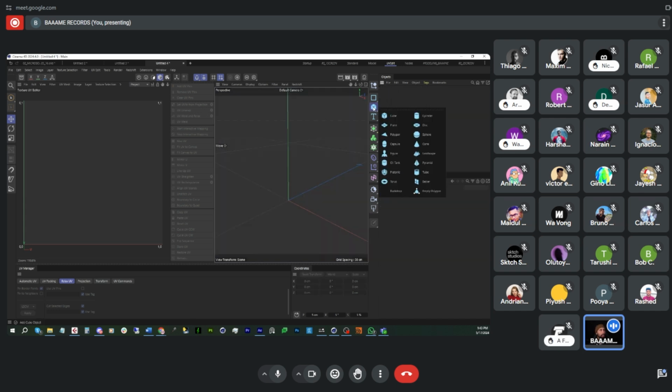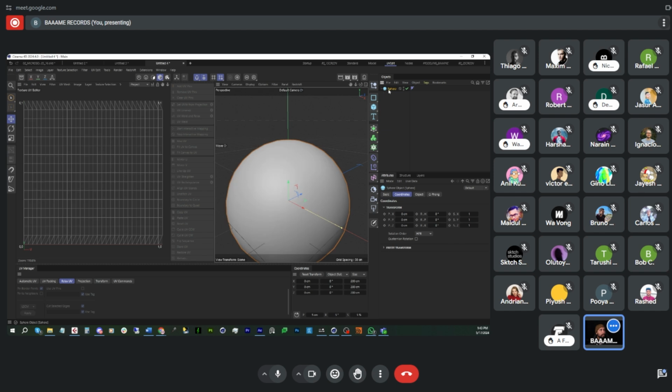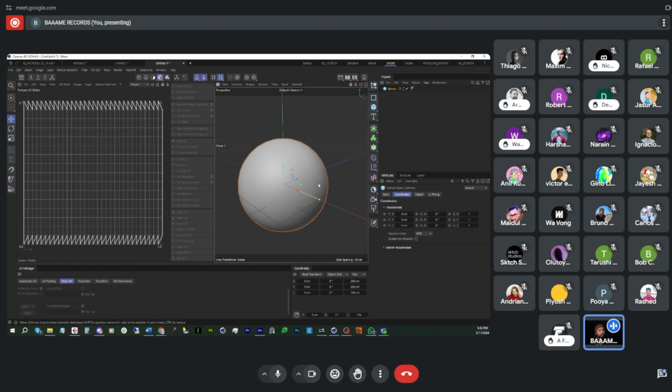Let me create a sphere. For example, the sphere came with this UV that is pretty bad for unwrapping, so I will show you what that is. I will create this sphere that is pretty bad, and I have this software called Rhizome. Then I will show you now.